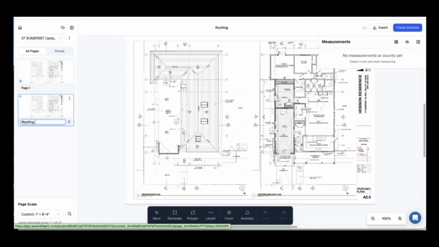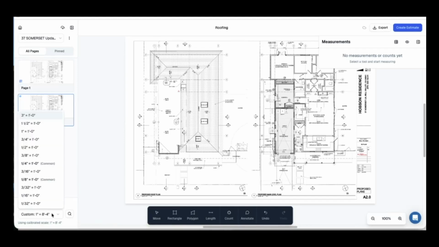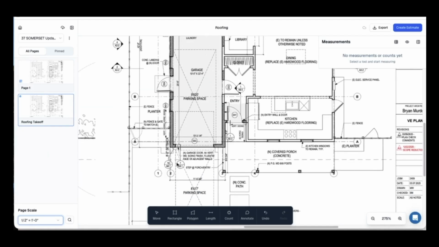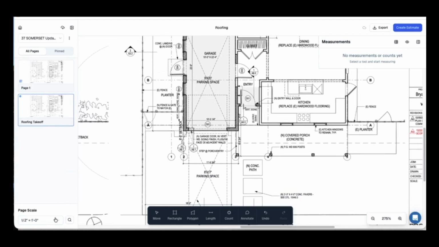You can clone your page with and without measurements. For this example, we're going to be doing it without measurements. This will give you a fresh sheet with which to do a separate takeoff. So for example, you could do a roofing takeoff, you could also do a carpentry takeoff, and just separate out your packages neatly.